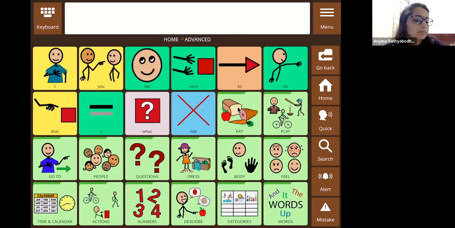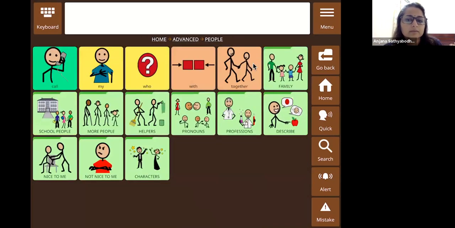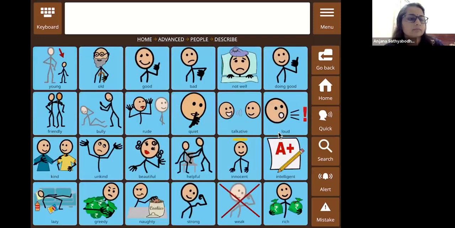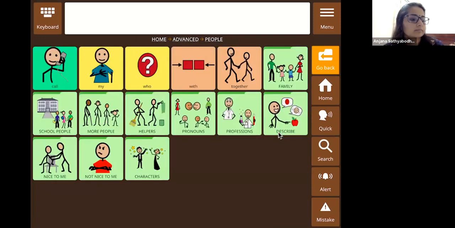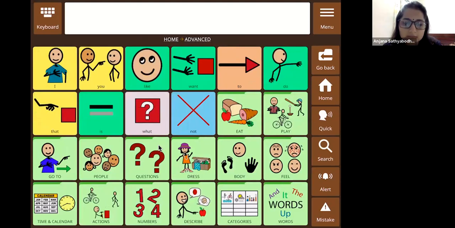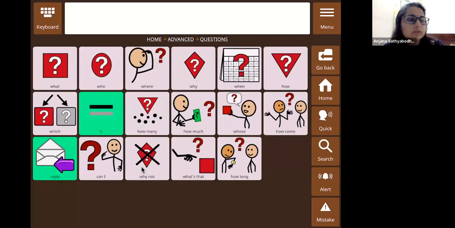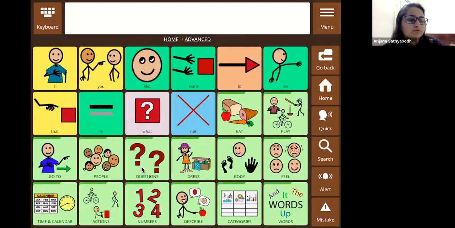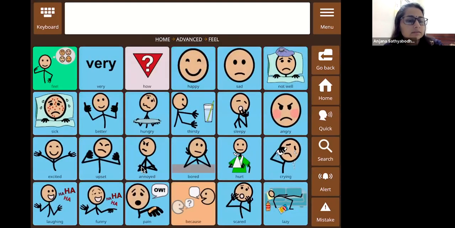Similarly, we have the people folder. Again, the people folder is divided into many further folders, like family, school people, helpers, pronouns, descriptive words. There is a question folder that has question words, WH questions. Feeling folder, which has feeling words.